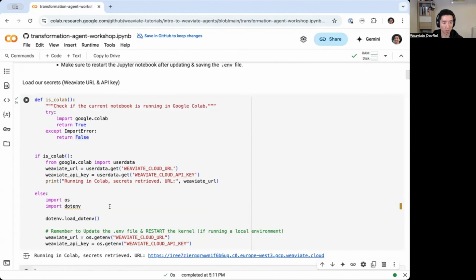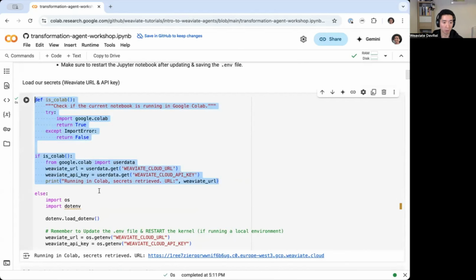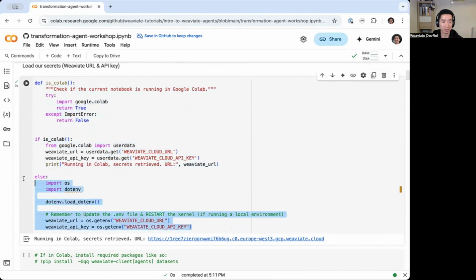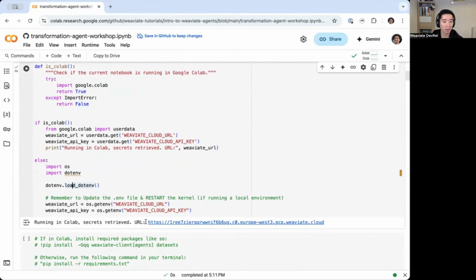And this is just boilerplate code that I wrote so that if you're running in Colab, it'll load the secrets. If you're running it locally, it'll load environment variables from a .env file. But since we're running in Colab, it's pretty happy. And just to confirm that it's done the right thing, I've had it print out the Weaviate Cloud URL that I'm using. You should see some arbitrary string as part of your URL here.